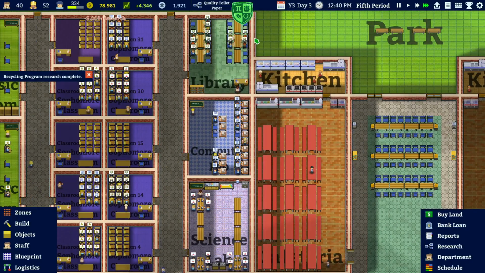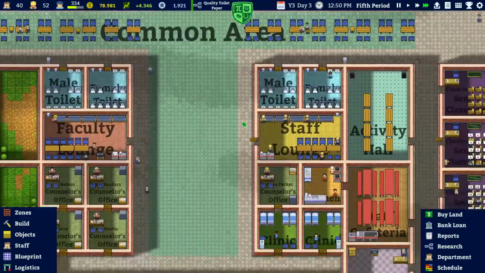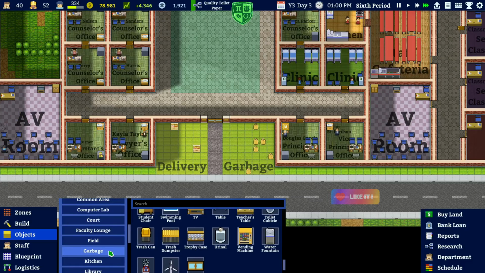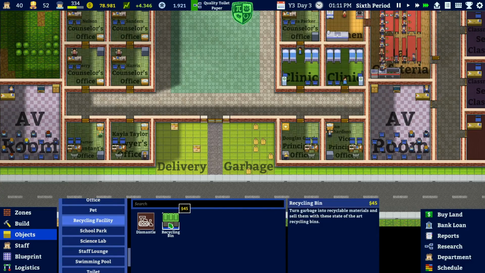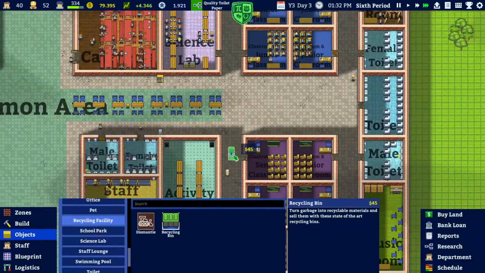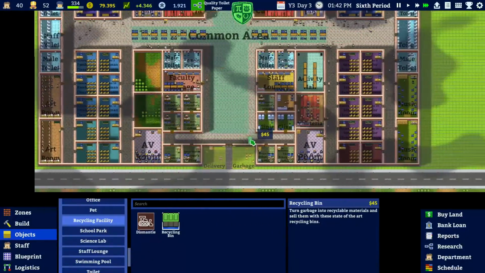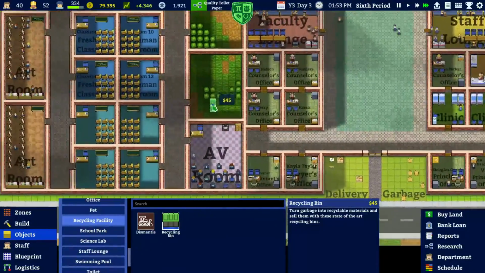Quite a few classes are filled. Recycling program research complete. Ah, so now we should be able to get those recycling bins and stuff. Objects. There should be a thing for recycling. Yeah, recycling facility with recycling bins. Yeah, we can sell some stuff with that. I don't want to use a big room for it, I think. I want to keep those available, but I don't think we have any other space available for the recycling bins. No. Well, then we should create an extra room here, maybe. Or we'll just do this small one and then see what we can use it for later.